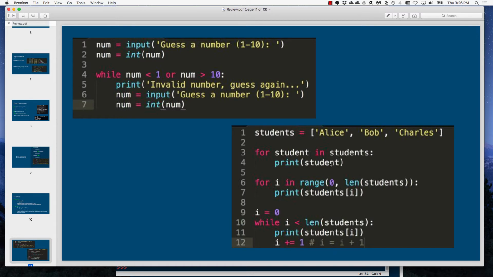And it's going to print out the student on each iteration. So the first iteration is going to grab Alice. Alice will be stored into student. It'll print that out. It'll come back up and it'll grab the next one, and Bob will be stored into student. It'll print that out, and then Charles, print it. When it comes back up, it'll see that it's done with all of the elements, and it will exit the loop and pick back up here on line 6 with the program.